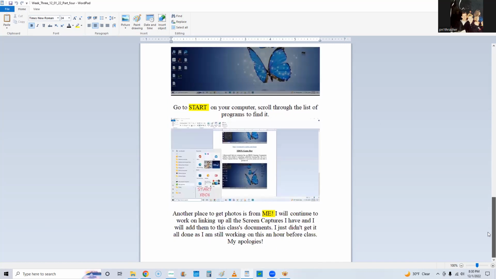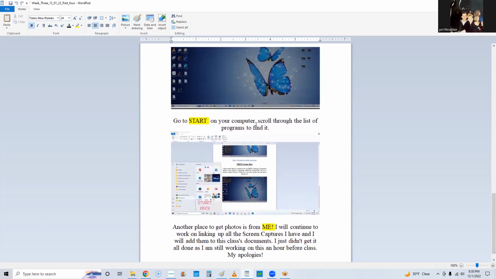So you go to start on your computer, scroll through the list of programs, and you'll see Xbox. And right here is a picture of it. You're just going to go to start, find Xbox, and click on start. Mine says, I don't know if you can see it.